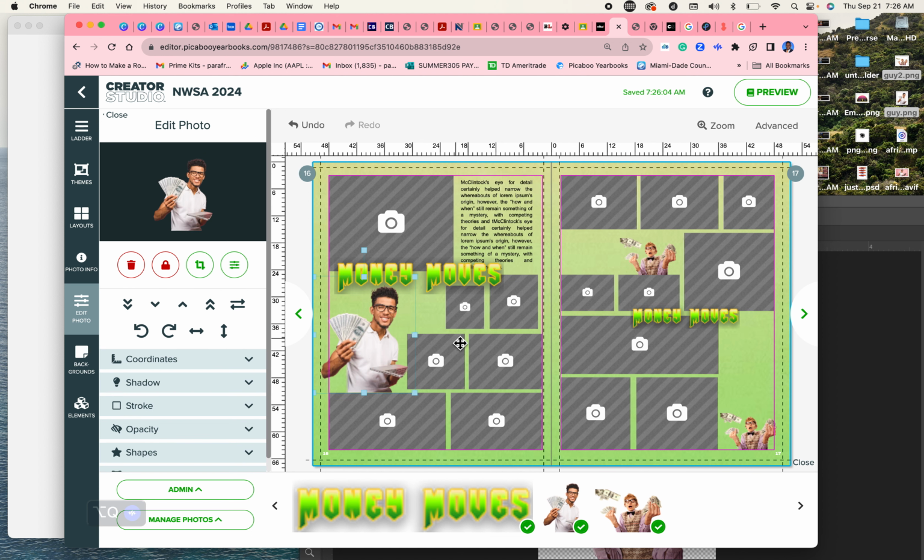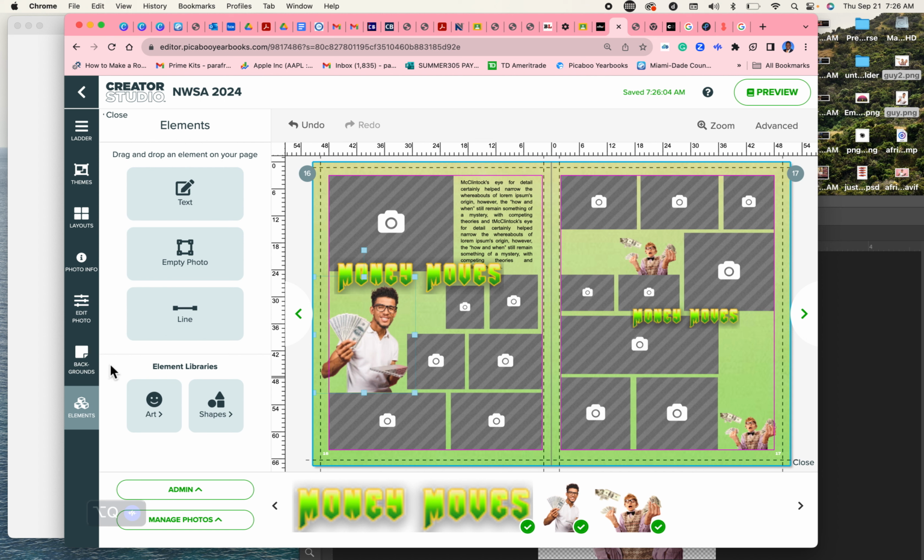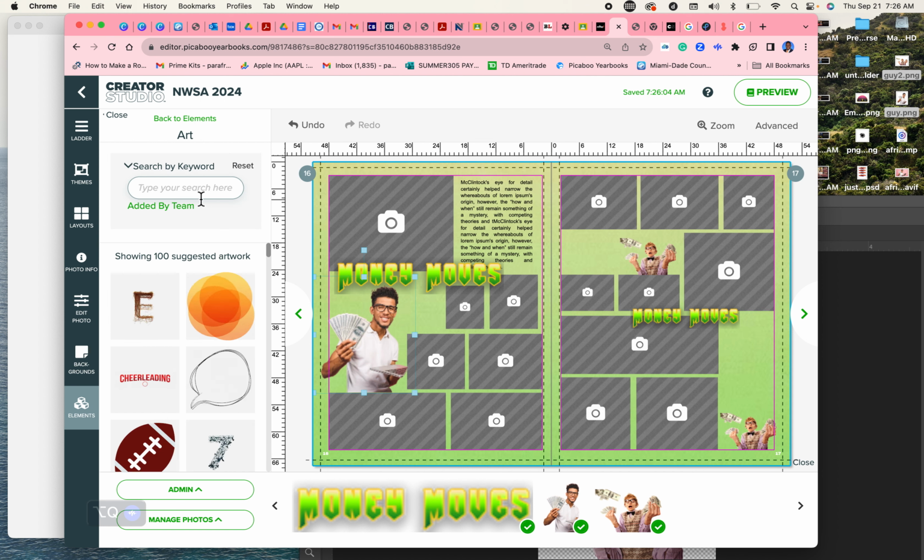So now we got that. Now we need elements to make it beautiful. Make it beautiful. So now elements, these are like the elements that's PNGs. There's some clip arts that we can use. So let's see money.